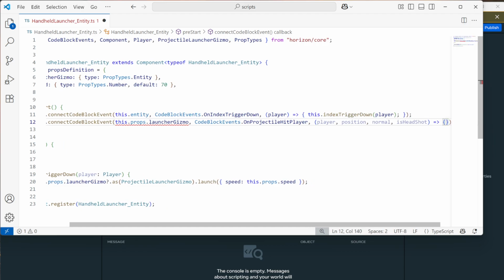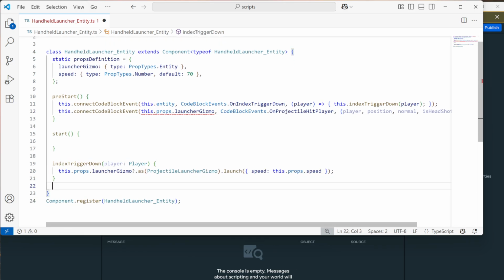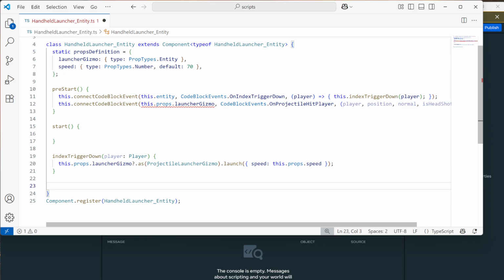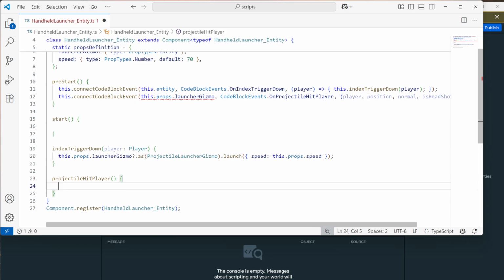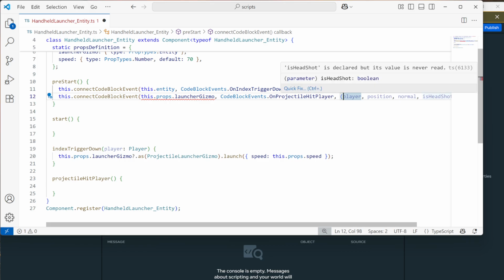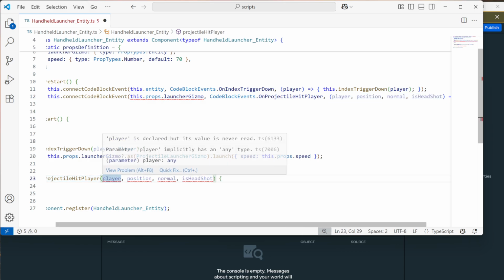And then in our thing here, we can now call a local method for what we want to do when we hit a player. And we'd say projectileHitPlayer, parentheses, curly braces. We can then pass in the information that we want. So if we want all of these things, which I kind of recommend doing, Control-C, Control-V, then we can change that to explain what they are.